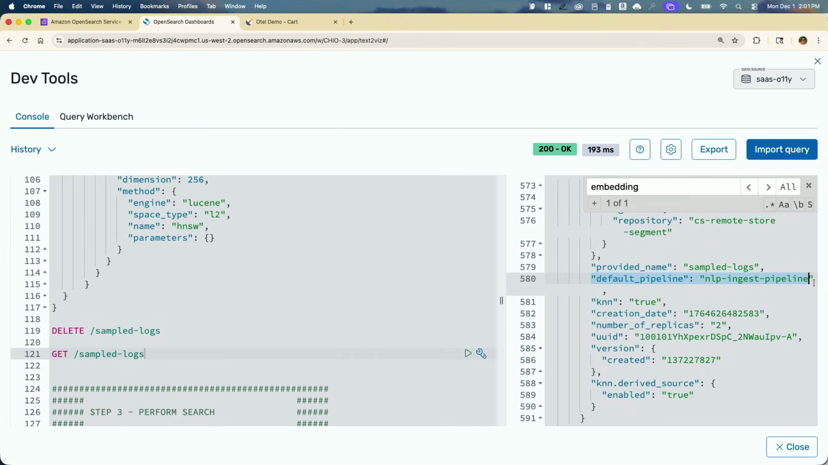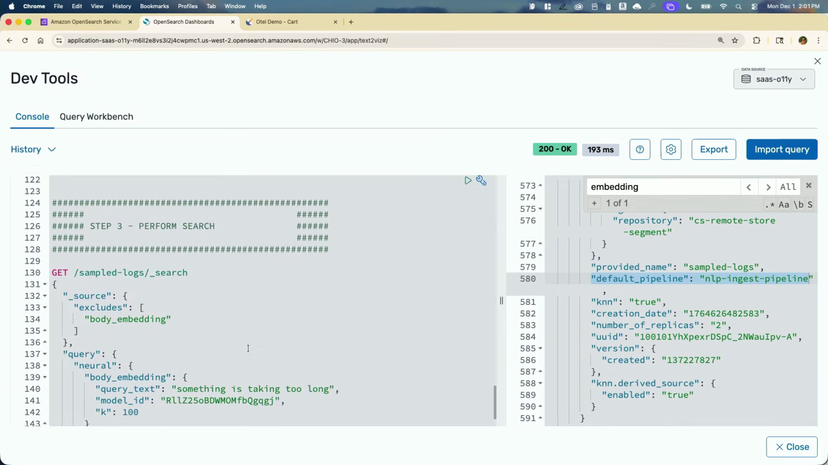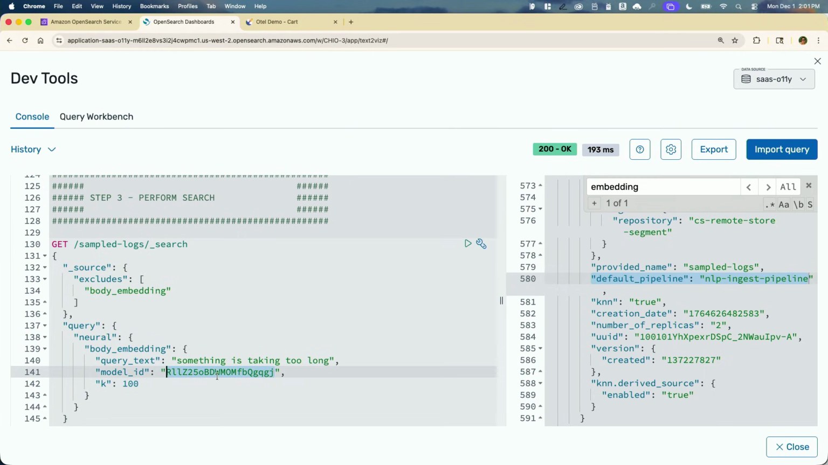So what's now happening is exactly what I wanted: all of the new log lines that are flowing in are automatically embedded by OpenSearch using Amazon Bedrock. And this is the last piece of setup I needed to do. I can now perform semantic search on this index.